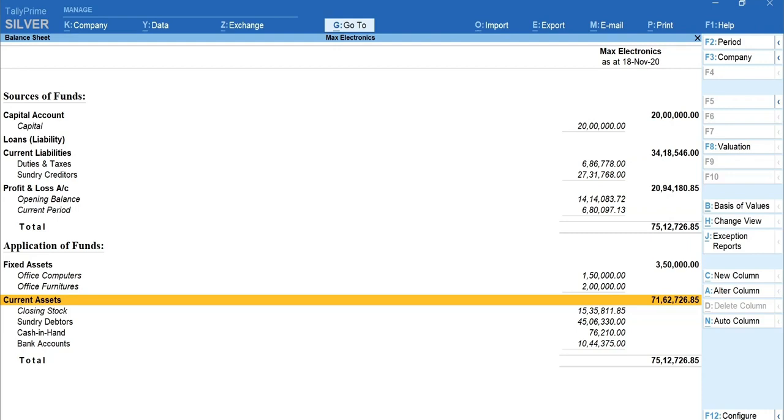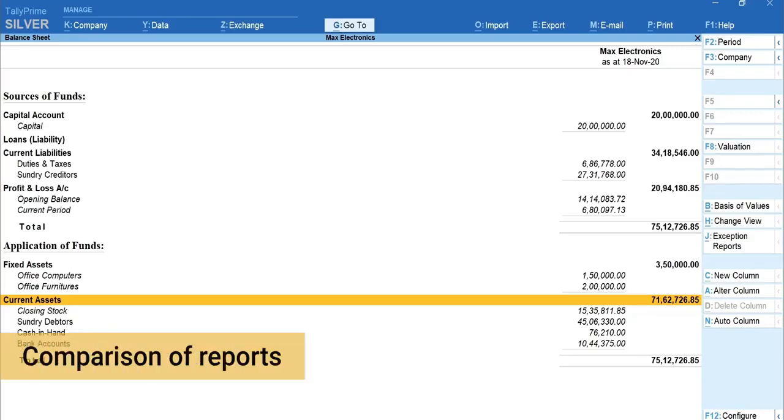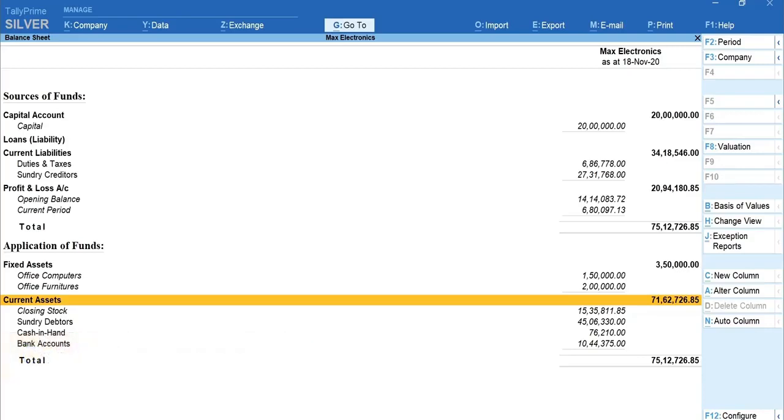Next thing you'll learn is to compare the balance sheet across different companies. In case you've created different companies for your different branches or business verticals, or you may have separate data files for different financial years of the same company which you wish to compare with the current financial year. Comparison of reports in Tally Prime is so fast that you can view it in a few seconds.